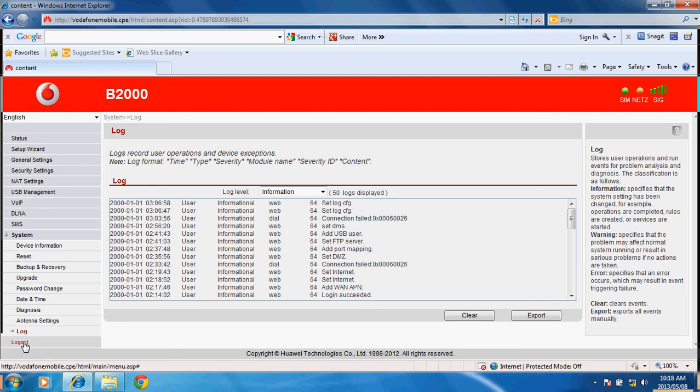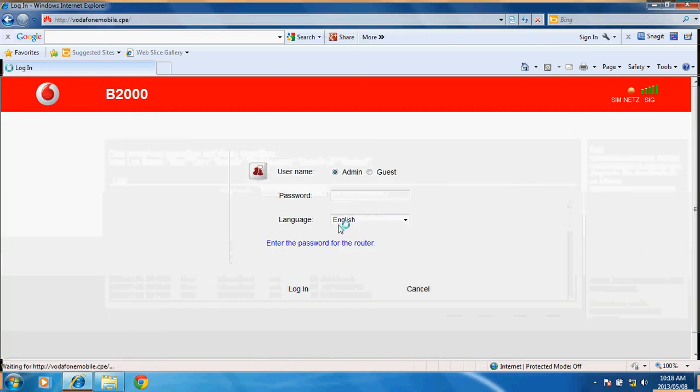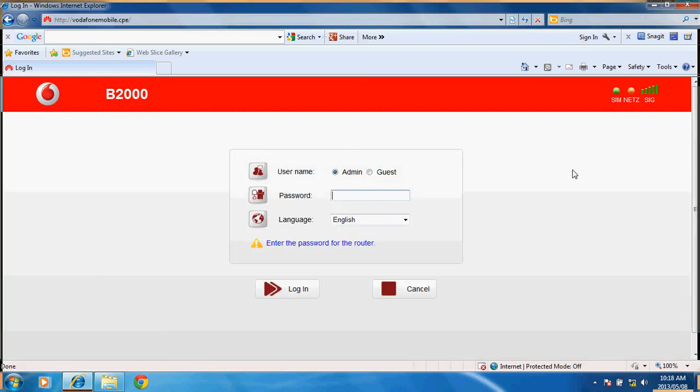And then the last, but obviously not least, the logout button here. So we can click on logout. It's going to ask us to log out, and we go yes, and it's logged us out. Guys, that basically covers the structure of the B2000.